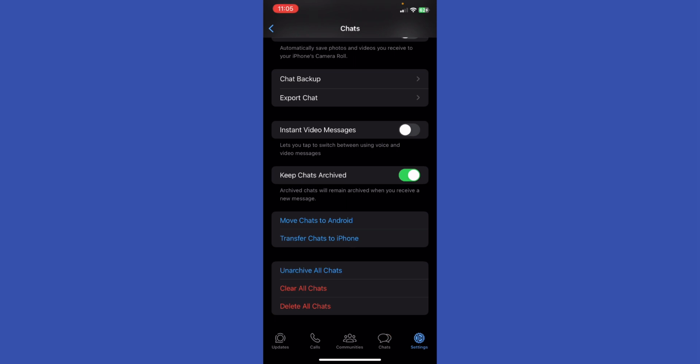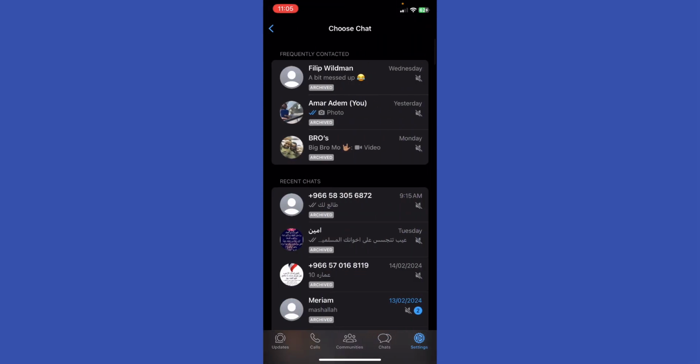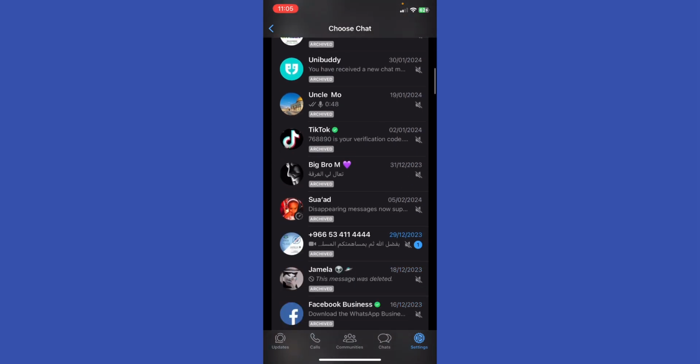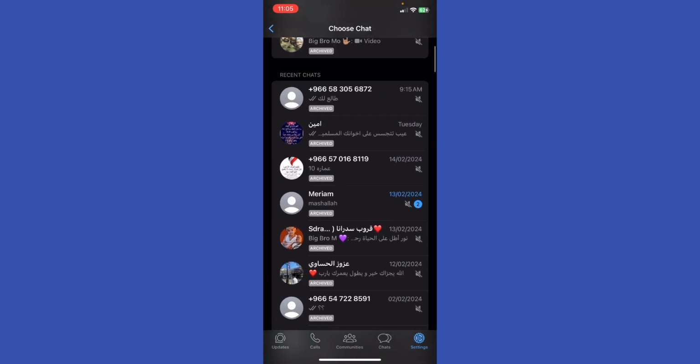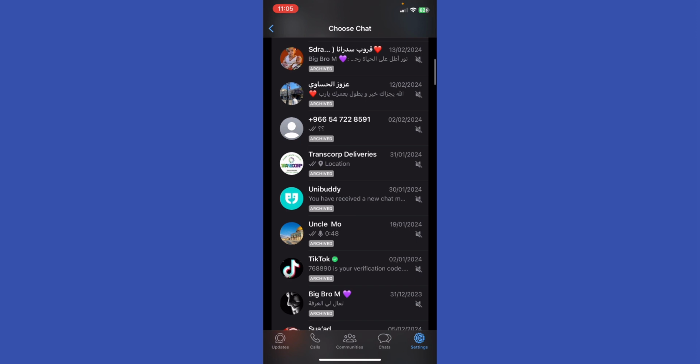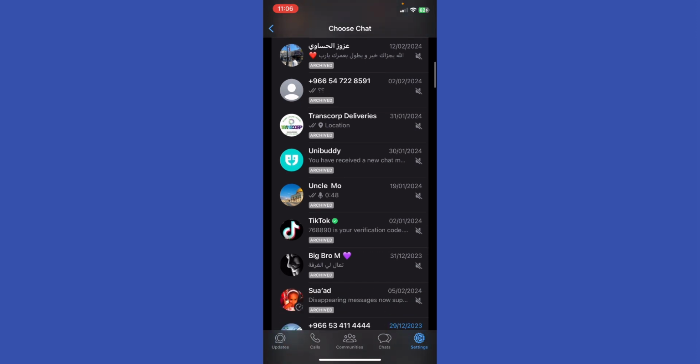Okay, and after archiving all the chats, you're going to go into Export chat, and you're going to see right here Recent chats and everything, right? Basically, you're going to choose the chat that you want to archive on your Google Drive. Let's say for example I want to archive this chat, right?